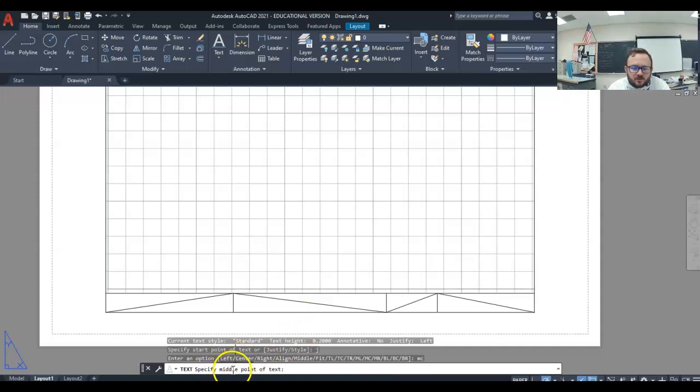Now it says specify middle point of text. On that diagonal line, when I get close to the middle of it, I'll get a little green triangle. That's the object snap symbol for midpoint. It even tells me midpoint. I'll click. Now the next, it wants to specify height. 0.2 is fine, so all I have to do is hit enter.